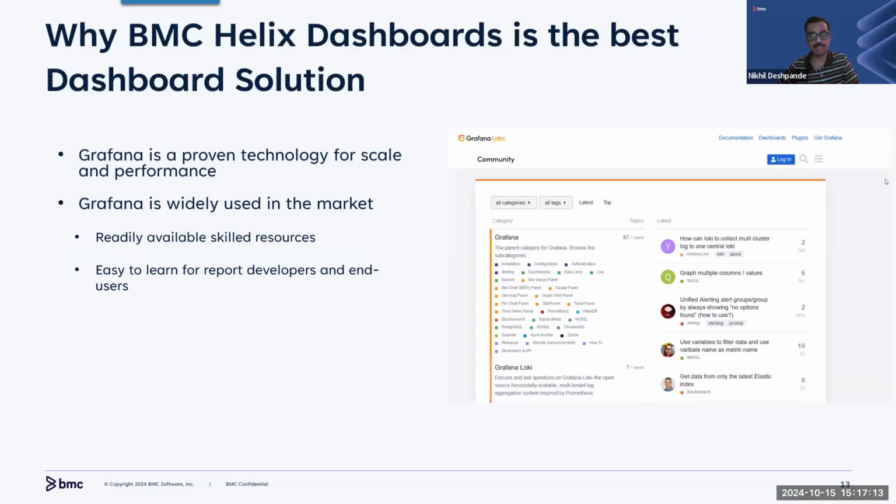If you have internal resources who understand reporting, maybe not Grafana, but smart reporting or Yellowfin or any other dashboarding tool, it's very easy for you to learn Helix dashboards or Grafana and get up to speed fairly quickly. So the learning curve is short, and you will quickly become productive in using dashboards to develop your reports.